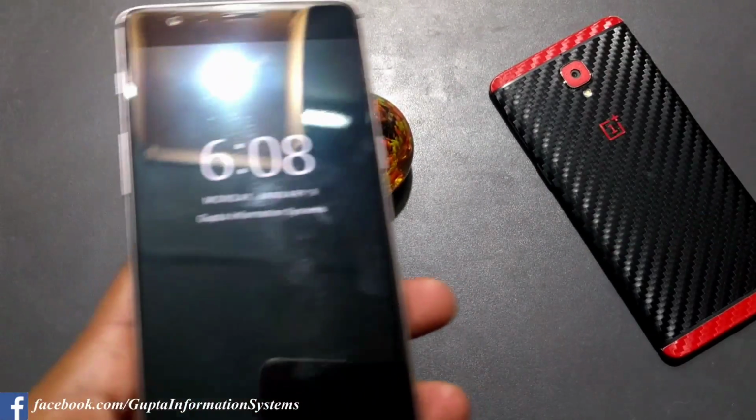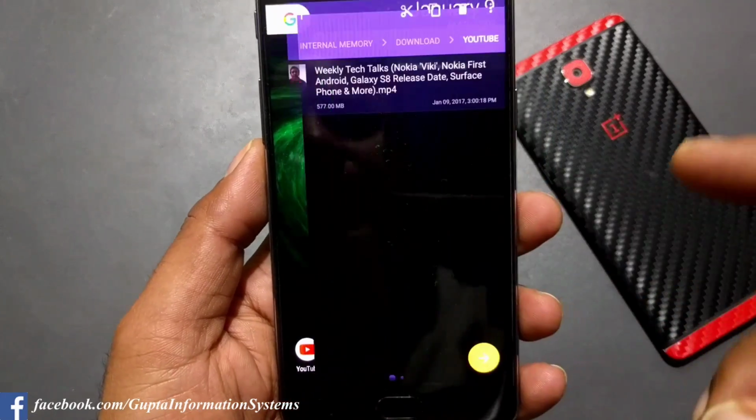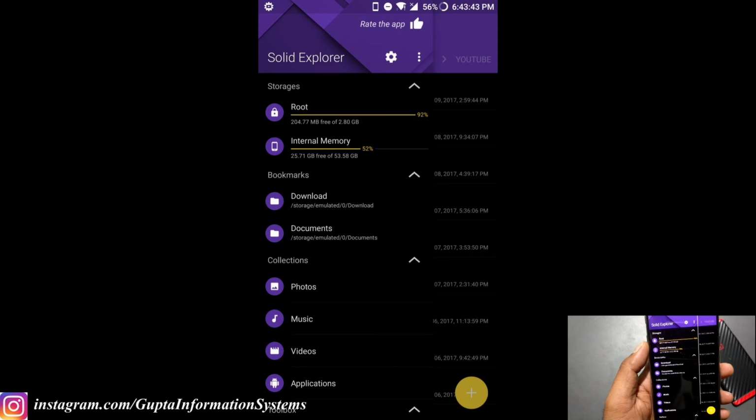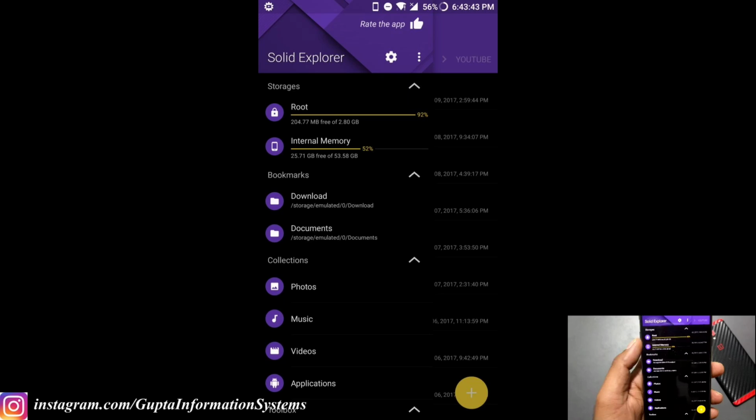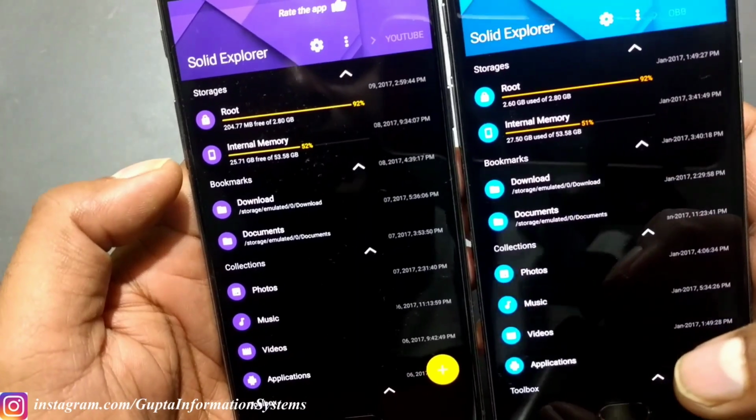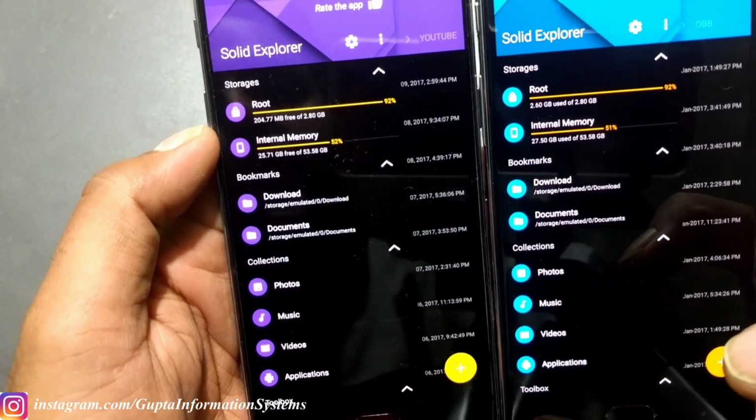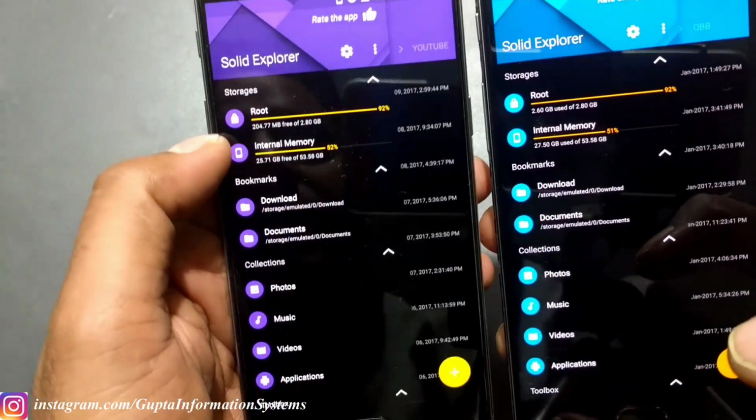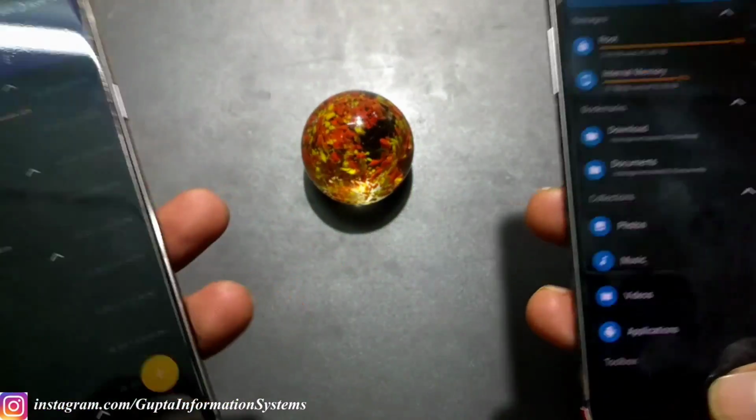Alright, so this is about the OnePlus 3. Now let me show you the OnePlus 3T. This is OnePlus 3T, I had the same browser here. 204.77 MB free. So it's kind of the same as 2.6 gigabytes used out of 2.80, because if I just install something else, it will show you in MBs, right? So this is about the two devices.